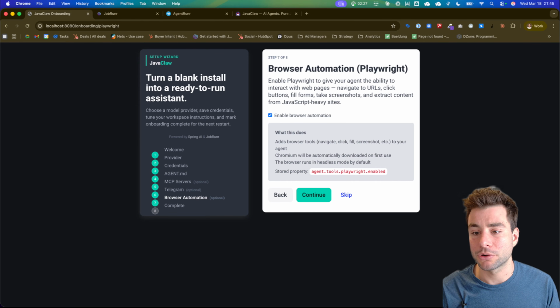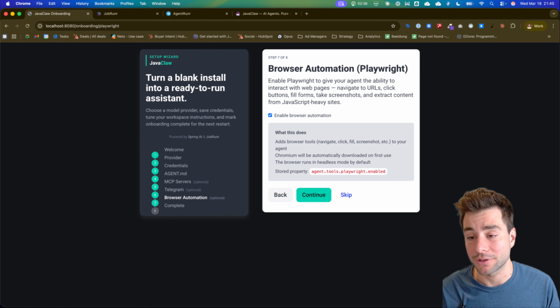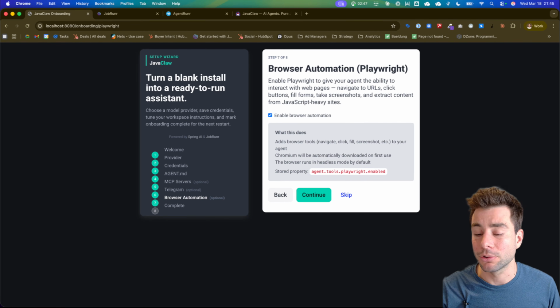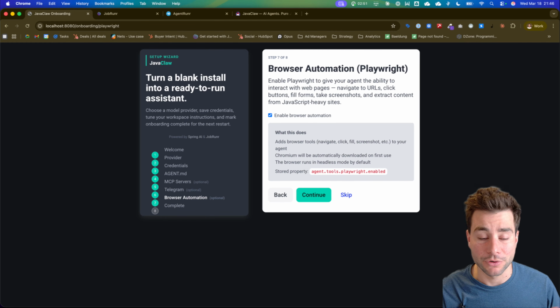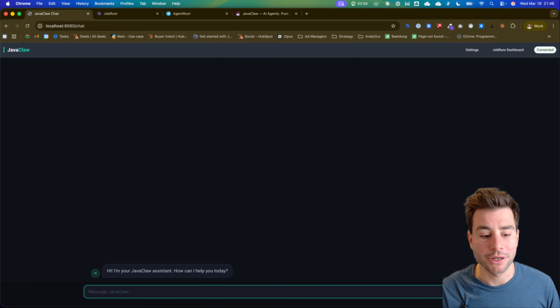Then we have here browser automation with Playwright. It's opt-in, so you don't need to use it. And if you use it, it can go to websites, it can execute JavaScript on websites, click on things, take screenshots, and so on. So yeah, I of course enabled it. First time you enable it and you ask it to do something, it will download all the stuff that it needs, to keep the initial project and the first startup as small as possible. So that's it. Once it's configured, you can start chatting.